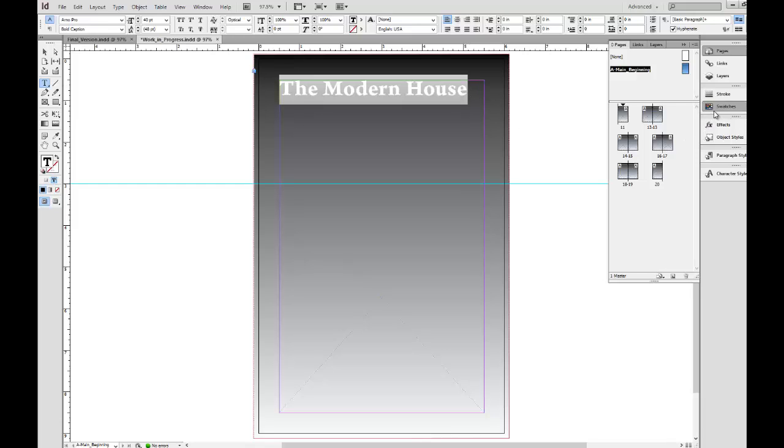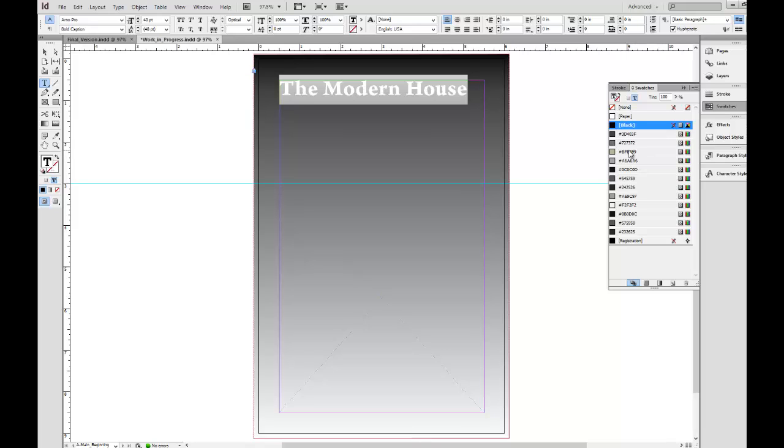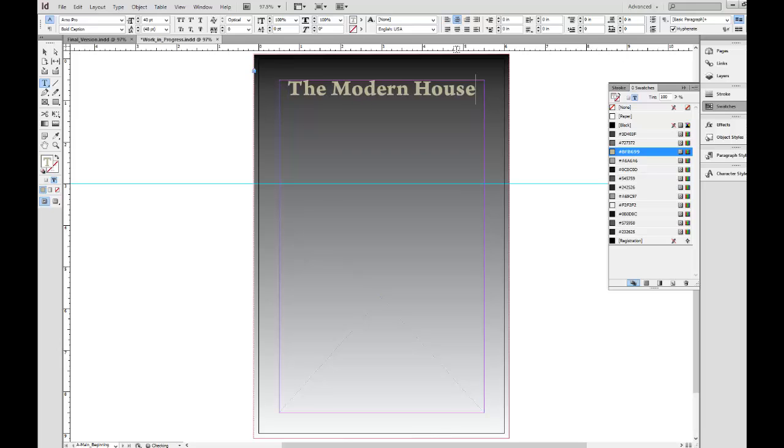Now I'm going to select this text, go to my swatches. The color that I want is this gold color, which was lifted from the cabinet. Now I'm going to center this, like so.